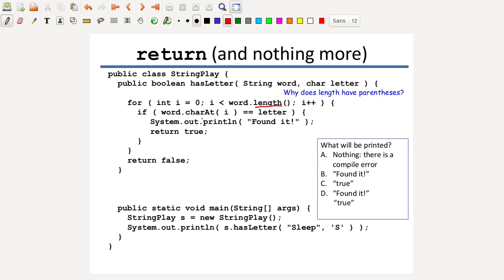Now, I want to know the ith character in this string. How do I do it? String has this method called charAt. If you give it the index of that position, what it returns is the corresponding character at that position in the string.